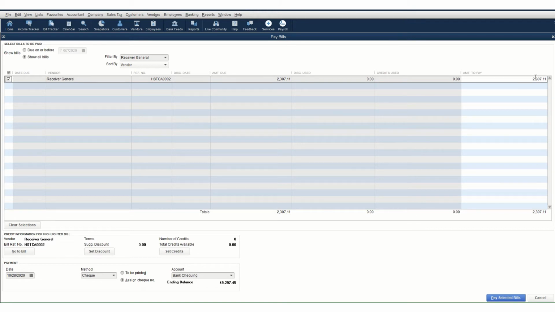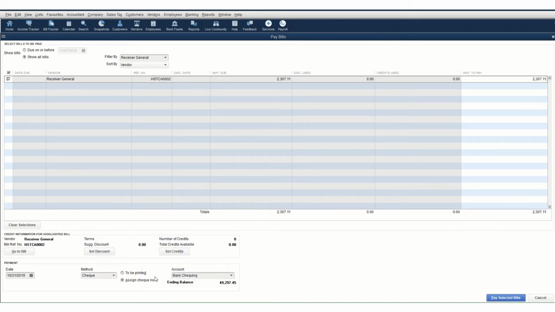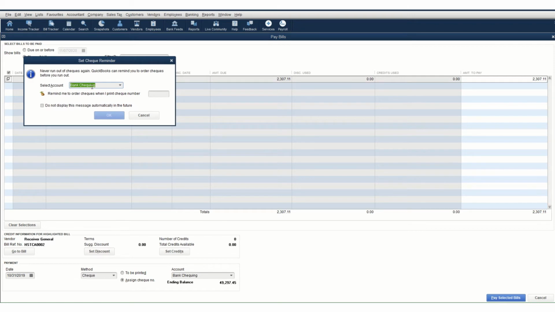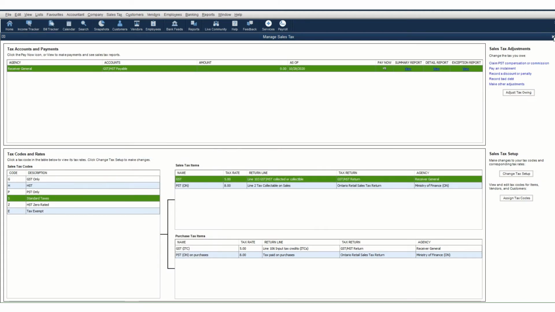We're going to pay it all off for $2,307. At the bottom, we want to indicate the date. So in this situation, it is 10/31/2019. We are going to assign the check number, so hit Pay. And we were told to use check number 511. Bank checking is, actually this is asking about an order, so I'm going to skip that. And we're done with this, and you can close this screen.